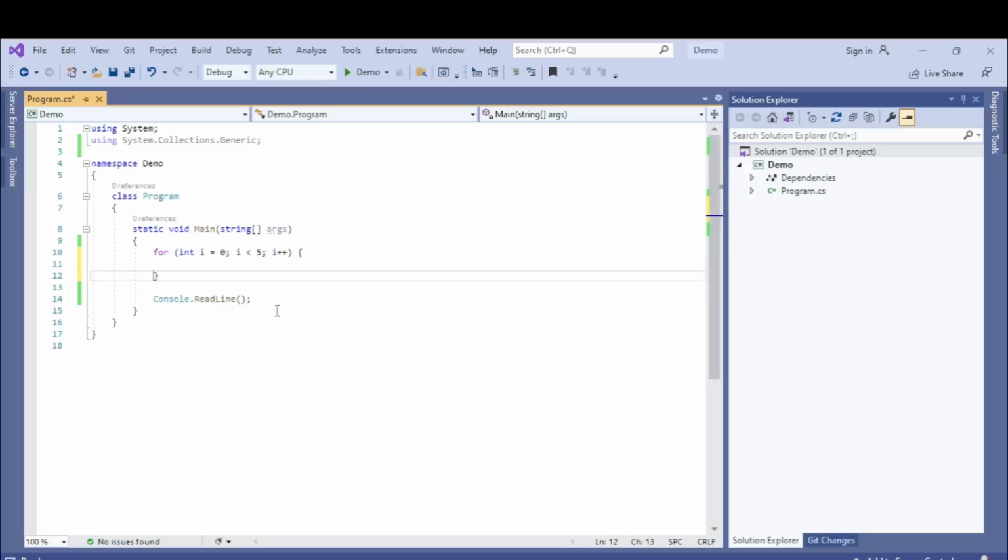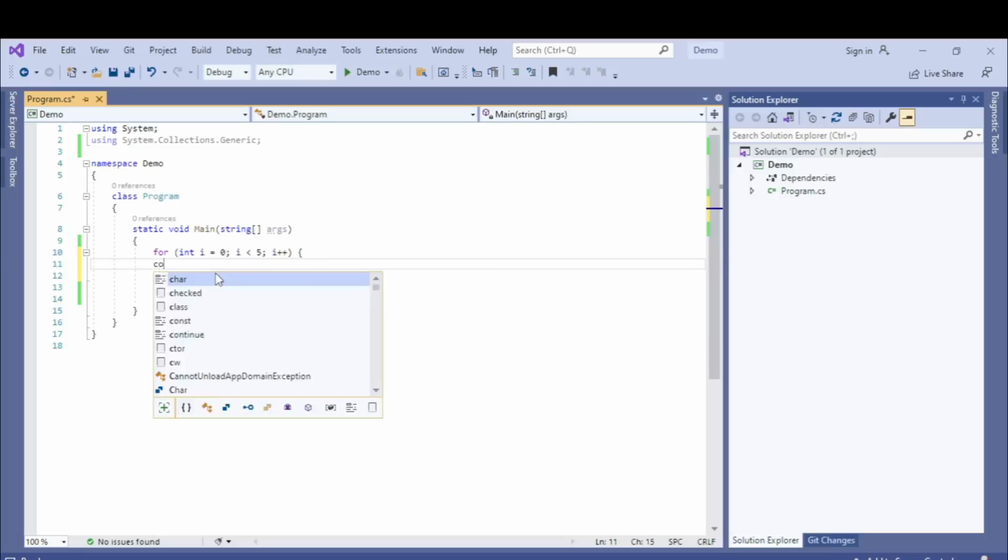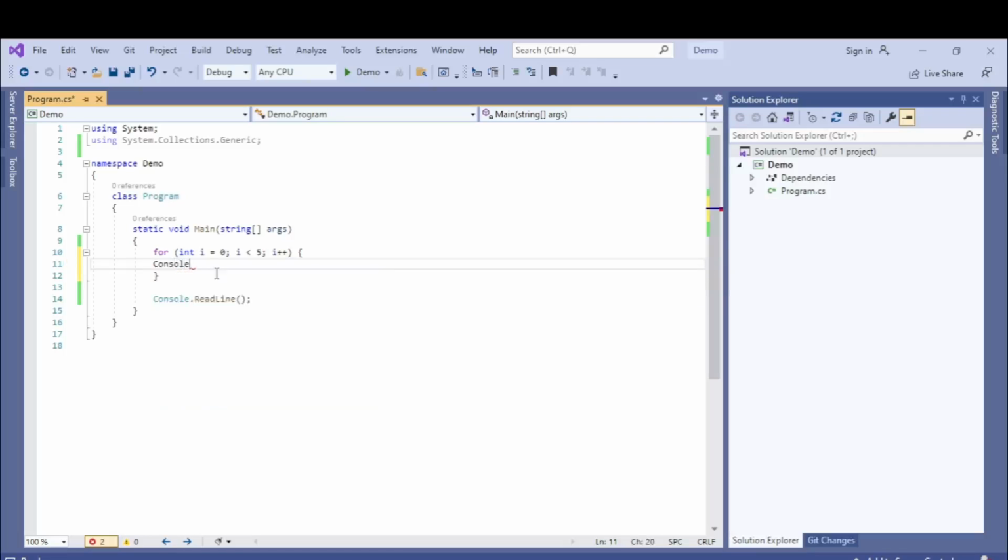And the block: see, this is the initialization of i. This loop will continue executing until this condition is satisfied. And this is the incrementation that we need to do, so that i will be incremented and the loop will go on. And I'll be printing i, I mean Console.WriteLine, and inside this Console.WriteLine, i.